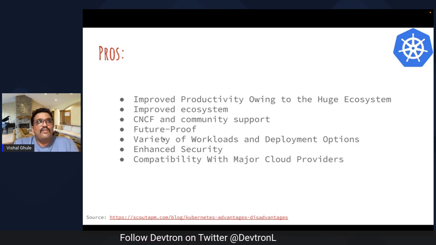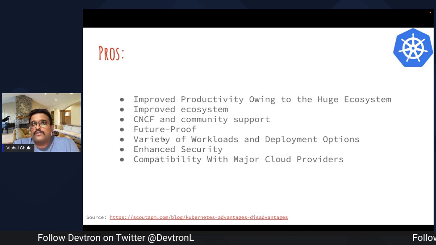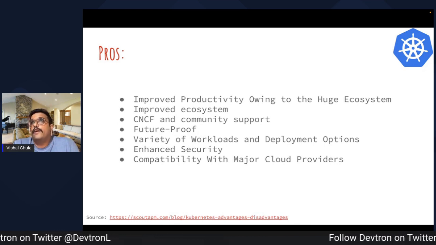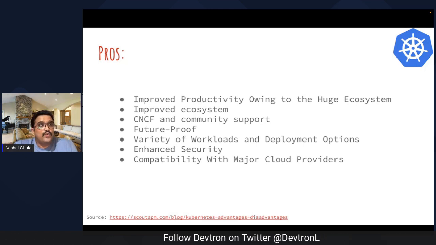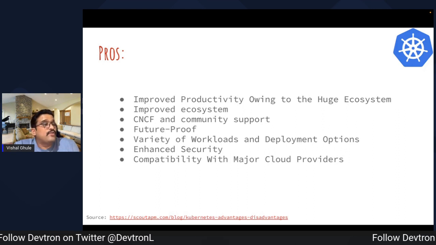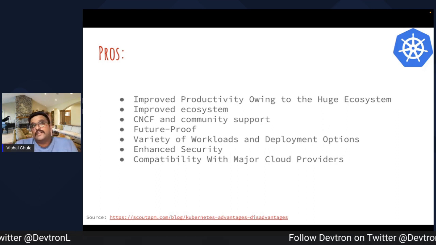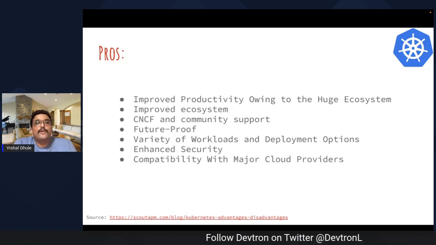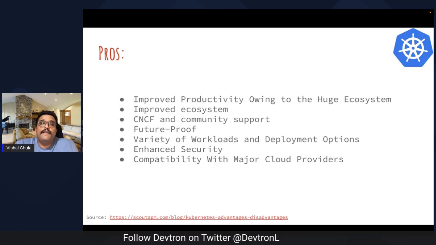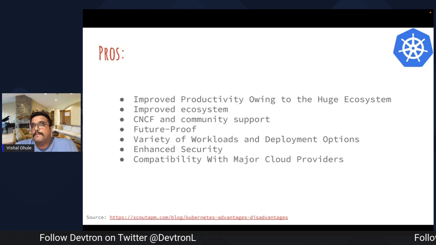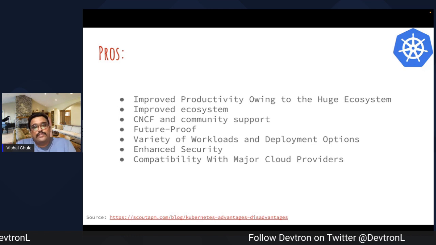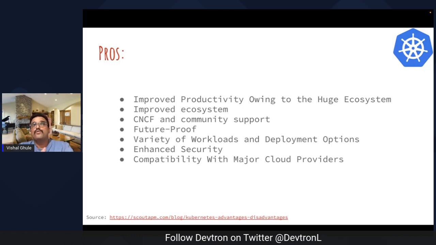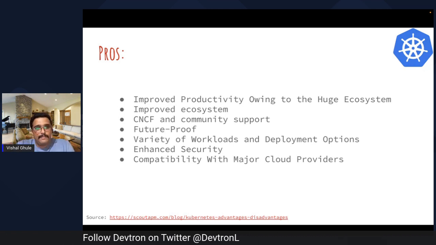And Kubernetes also allows us to use a variety of workloads, and that also gives different kinds of deployment options. Kubernetes allows us to do stateless deployments using deployment objects. Kubernetes also allows us to deploy stateful applications, like databases, using StatefulSet. Kubernetes also allows us to deploy applications as batch jobs using simple jobs. Kubernetes also allows us to deploy cron jobs, which run in a timely manner, using CronJobs. Kubernetes also allows us to deploy daemons on every node using DaemonSet.